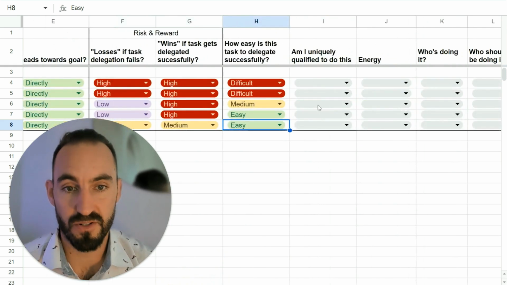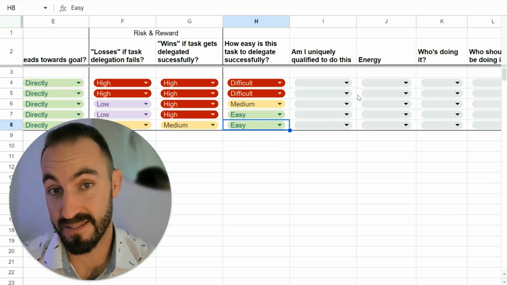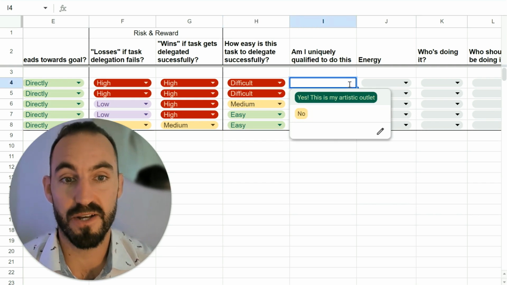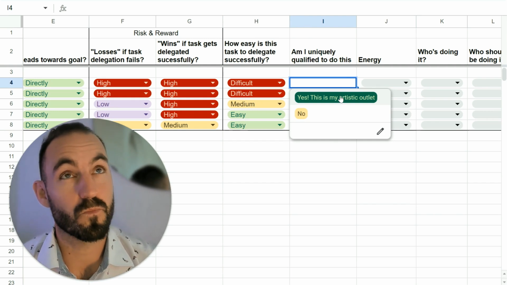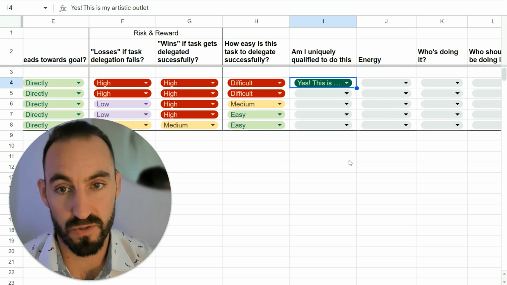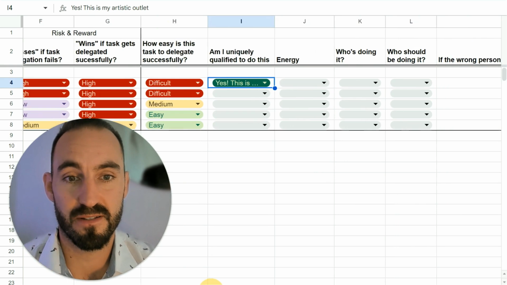Now I'm not going to do all of these things. I'm just going to do the top ones so we can speed on, because I think you're starting to get the idea here. So the next question is, am I uniquely qualified to do this? For the planning part, I would say yes, because there are ways that I want this to be done that represent me and my brand. So at this stage of my business, I'm uniquely qualified.